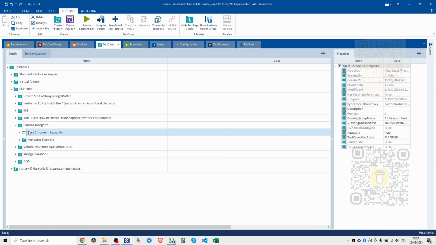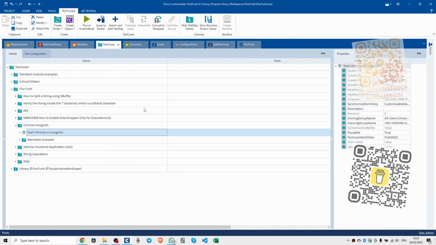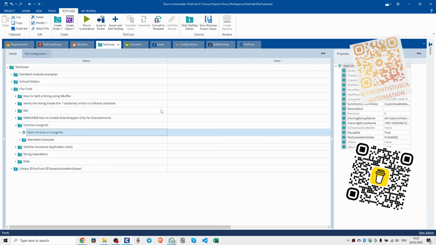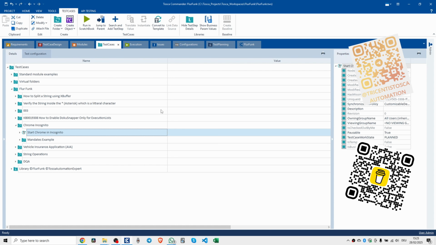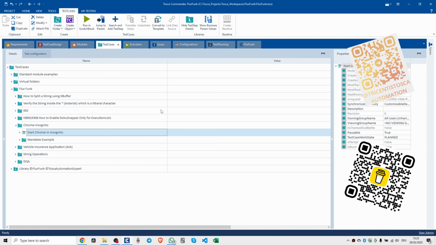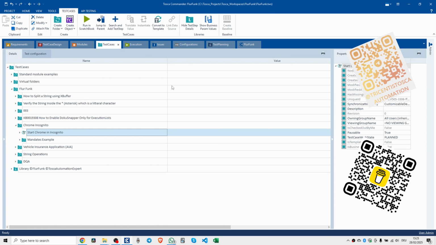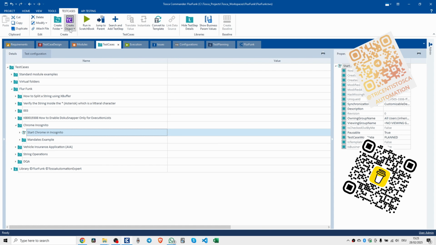Hey, listen up. If you don't know how to set up test mandates in Tosca, you're not just missing a trick, you're risking your career. In a multi-user environment, not mastering this feature means your test results could be so inconsistent, and your boss will notice the errors. Worst case scenario, you might even get fired. So let's get this right, okay?